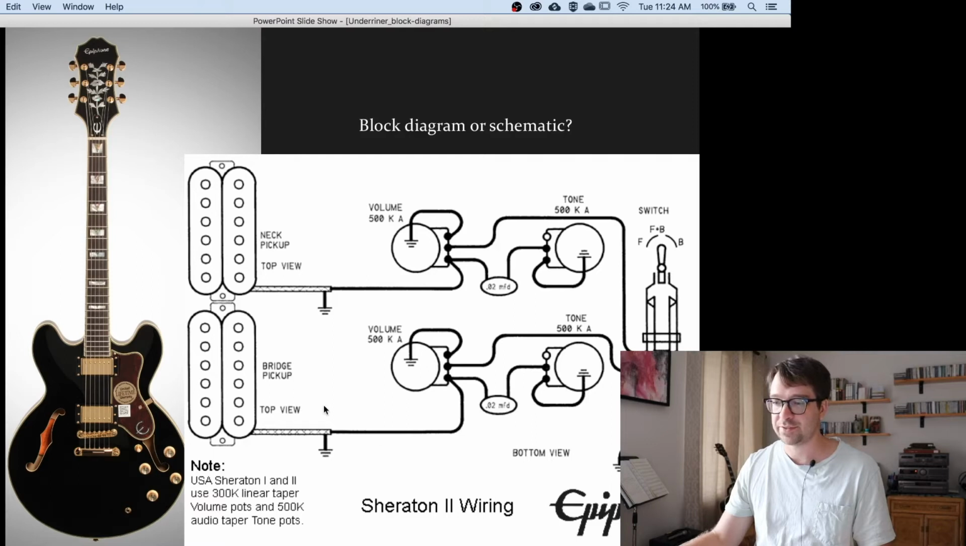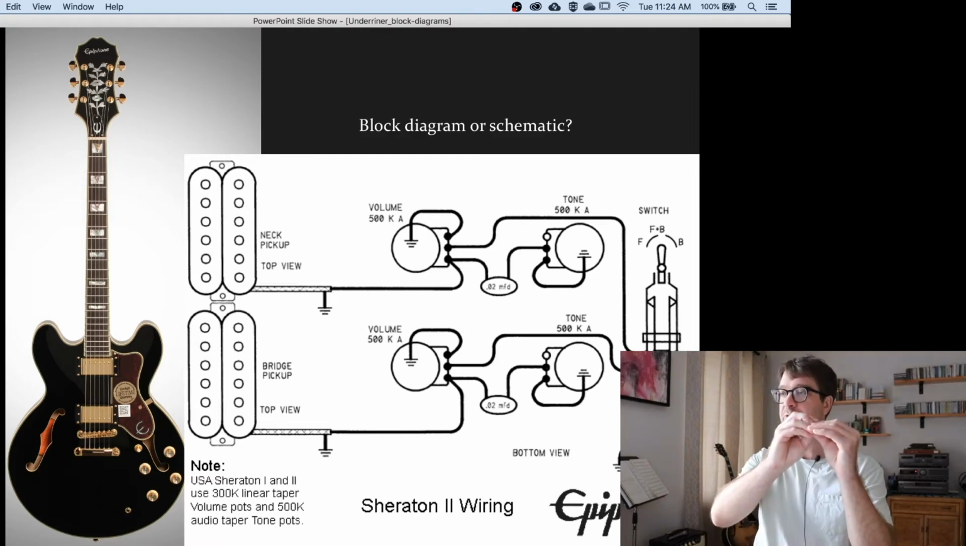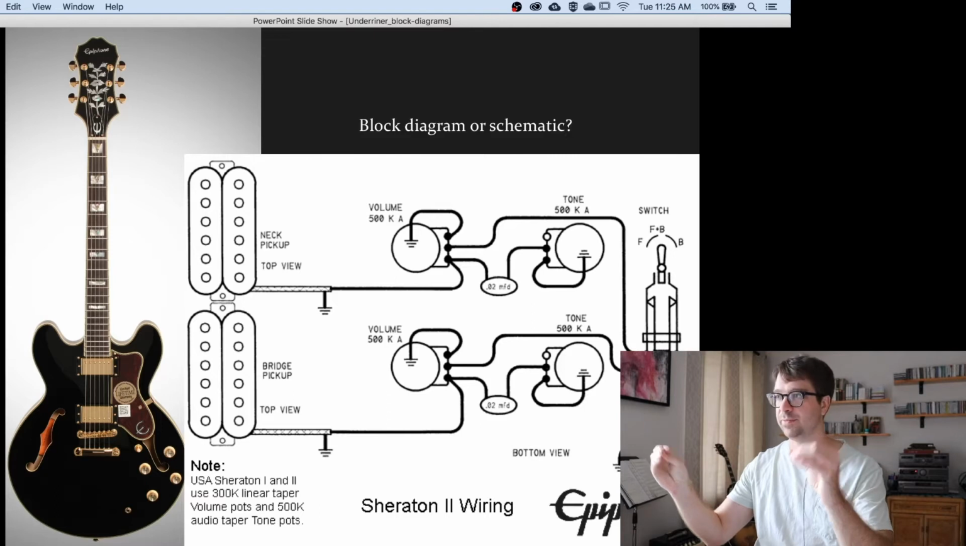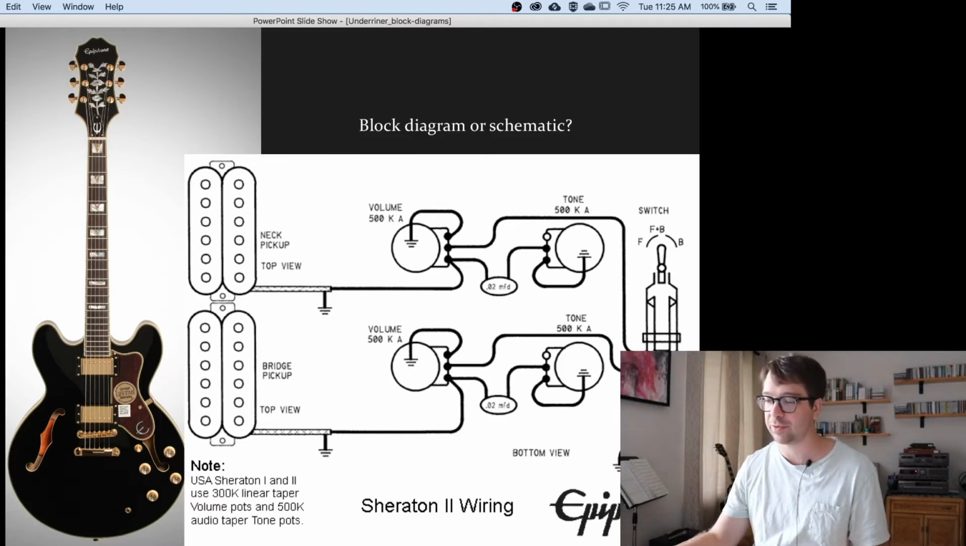In this case, block diagram or schematic? So this is a wiring setup for an Epiphone Sheridan guitar. Got the two pickups. This is actually a little bit of both, because we have some specific components, like ground wires, specific pieces of equipment and switches, but then it also shows us from left to right the progress of the signal from input to output. So it's kind of doing a little bit of both.